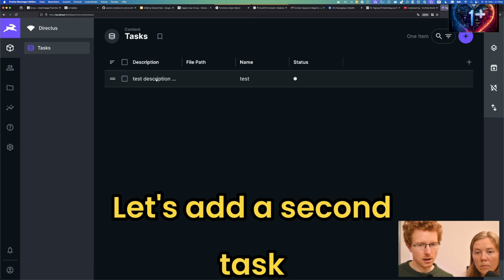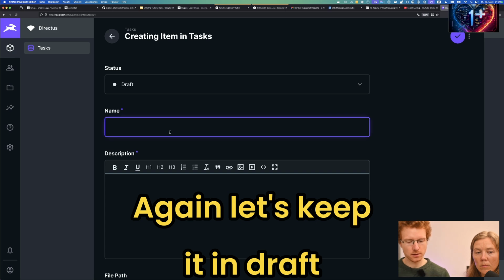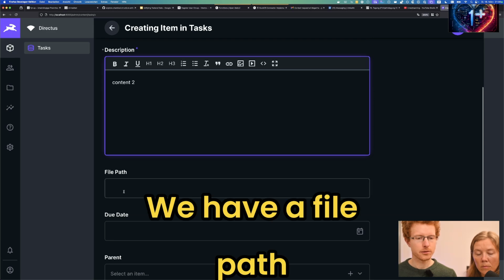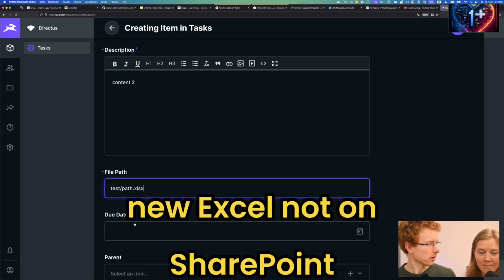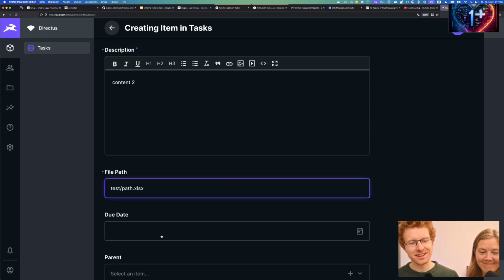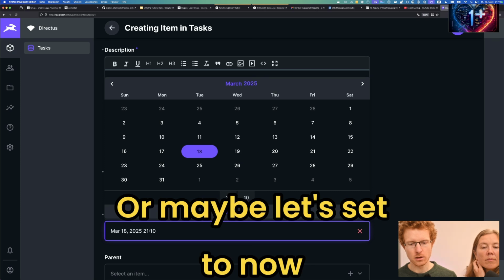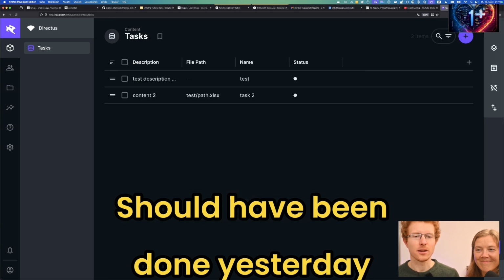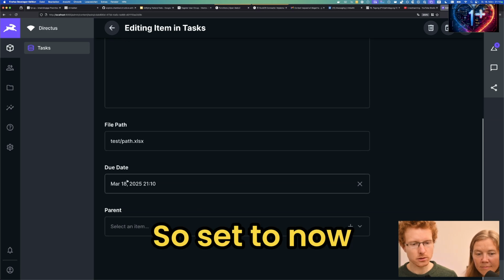Let's add a second task. Again, let's keep it in draft. Let's say this is task 2, content 2. We have a file path that is test path.xlsx, using the new Excel, not on SharePoint. And due date will be whenever this time. Or maybe let's set to now. That's always cool. Because usually a task or date, right? It should have been done yesterday. A bit too fast. So set to now.